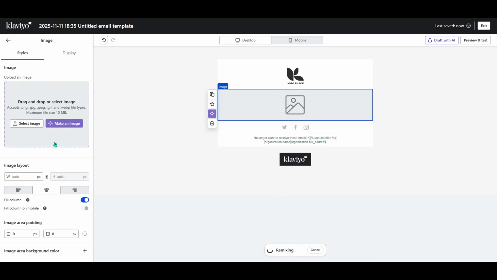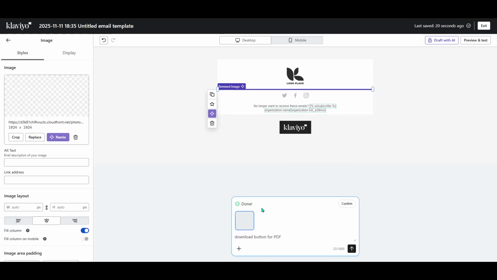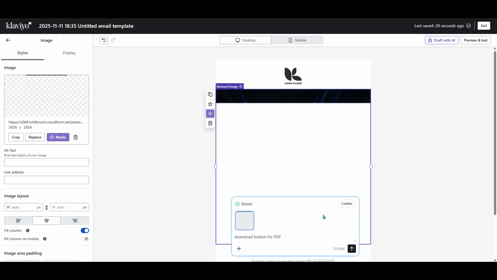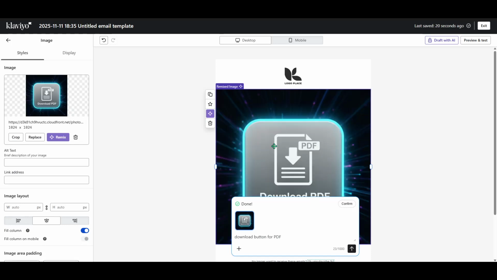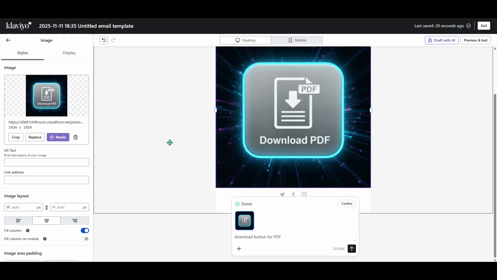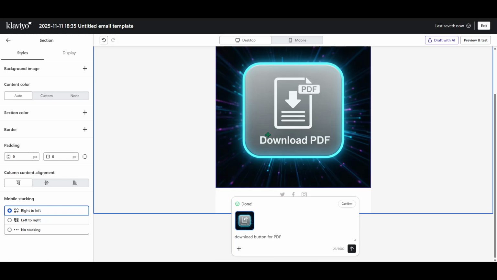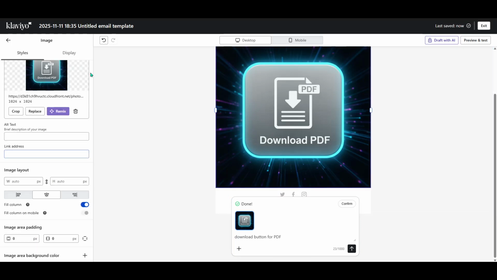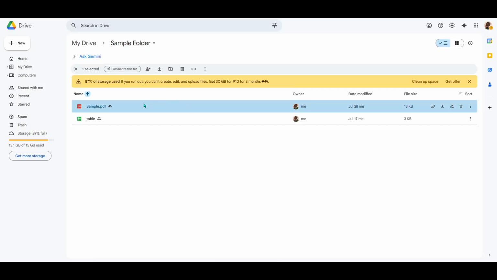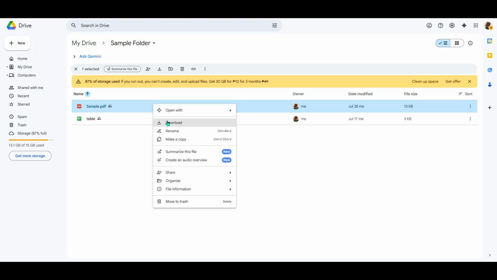To get the link for your PDF, head over to Google Drive where your PDF is stored. Once there, find your PDF file, right-click it, and select Get Link. This will provide you with a shareable link. Make sure the link sharing settings allow anyone with the link to view the file, to ensure accessibility for all your subscribers. Copy this link and head back to the Klaviyo email template editor.